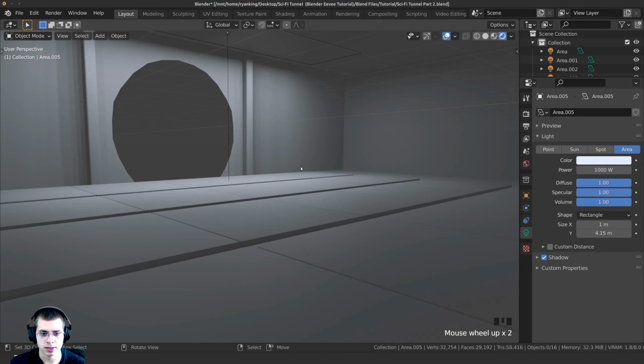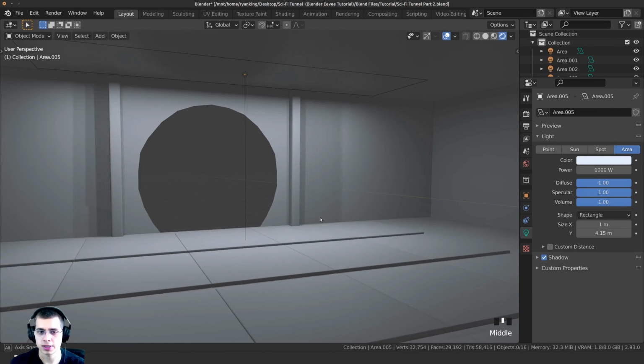Let's go into rendered mode, see how that's looking. Now I do want to make this light even stronger because this is a pretty big room.